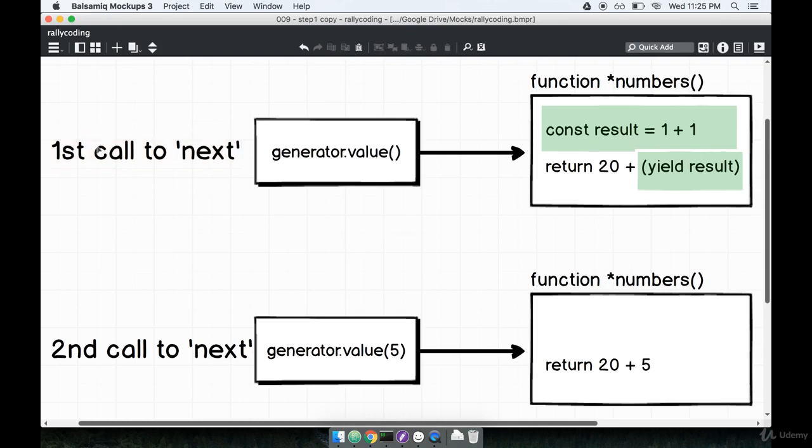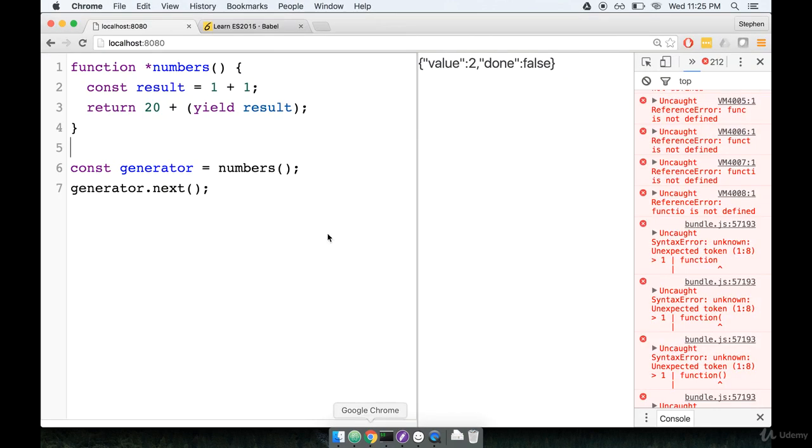And so the first time we call generator.next, it's going to execute everything in the green code, so everything all the way up to the first time that we find a yield statement. Whenever we place a yield statement, if we place a value directly after it, that value will be returned from the first call to generator.next. And so that's what we saw here.